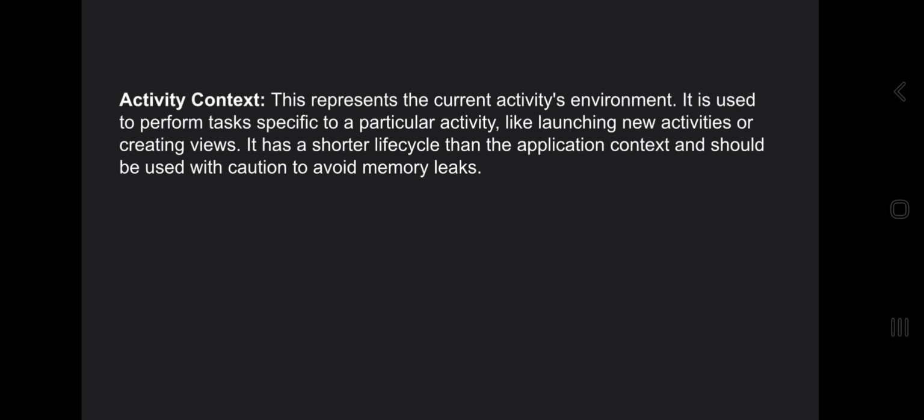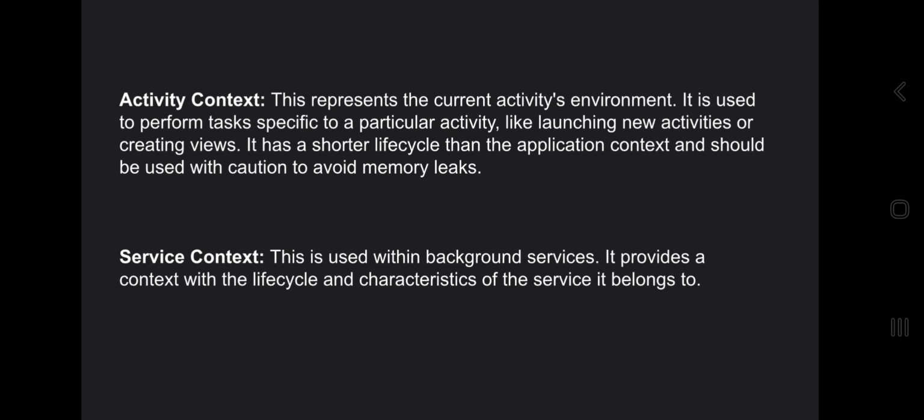Activity context. This represents the current activity environment. It is used to perform tasks specific to a particular activity, like launching new activities or creating views. It has a shorter life cycle than the application context and should be used with caution to avoid memory leaks.